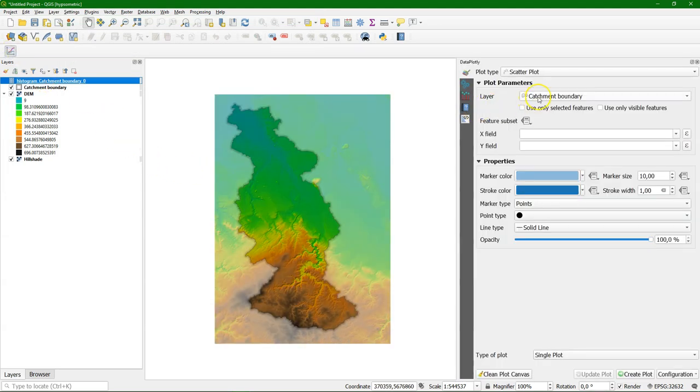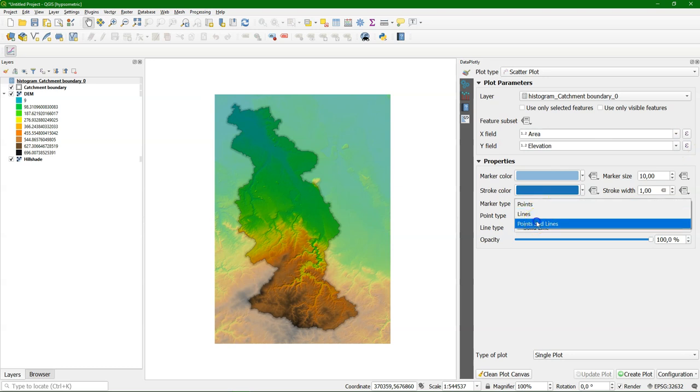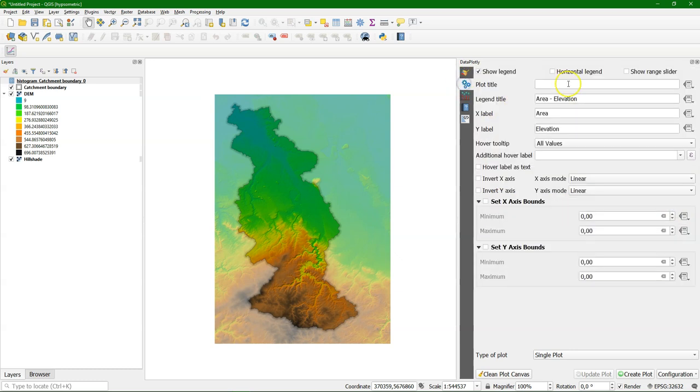Click on the icon and make sure that the plot type is scatterplot, that you choose the table. The X field needs the area percentages and the Y field needs elevation. You can change this as you wish to points and lines. Let's make the markers a little bit smaller. And give the plot a title, hypsometric curve.